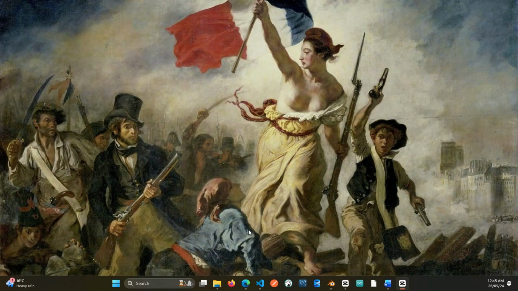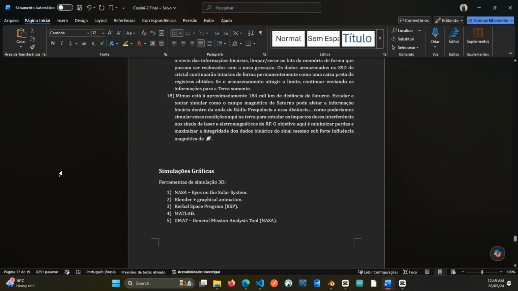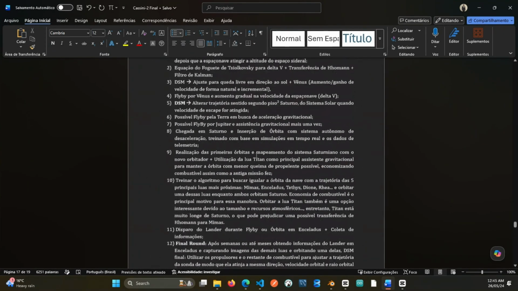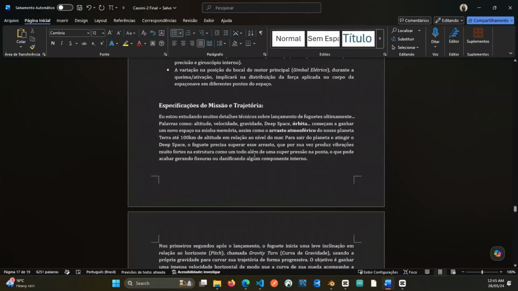My name is Marcos, and today we're gonna dive into some details about the Cassini2.0 project. So I'm doing this file. I'm on this step here.